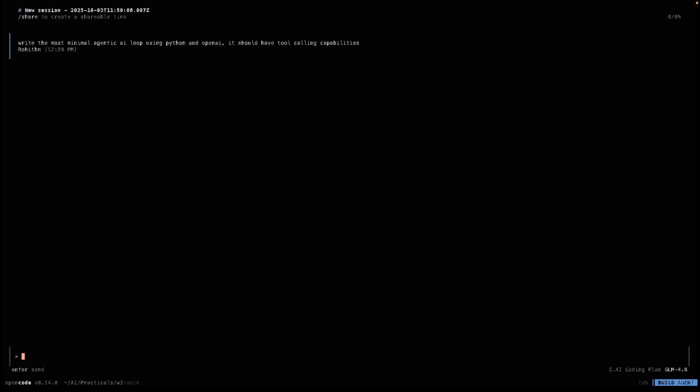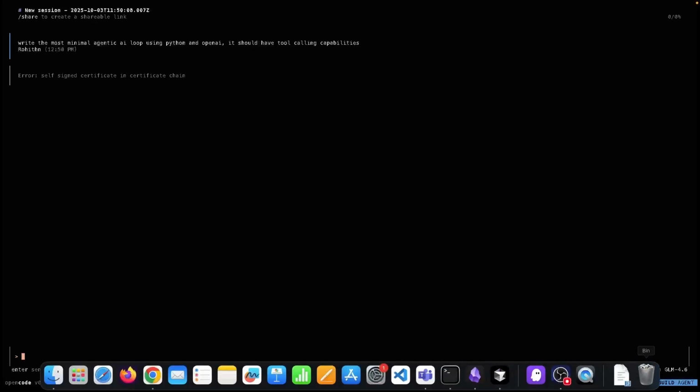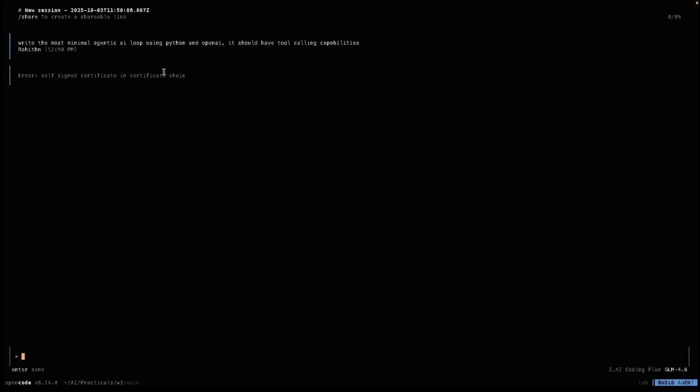And there it is, the self-signed certificate error. If you're running into this on a private network or a custom setup, you'll probably hit this too. This is exactly the kind of roadblock that makes people give up. But the fix is actually super simple. Don't panic. This is a known Opencode issue. It's basically a network security hiccup.